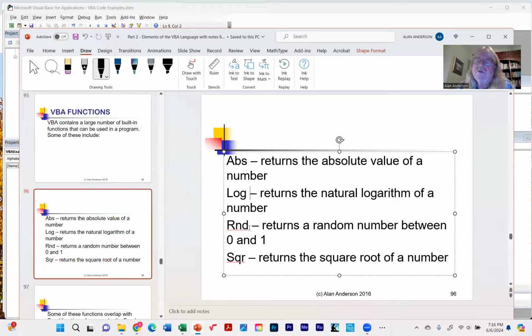Rnd, for random number between 0 and 1. This is taken from the uniform distribution. And then Sqr, the square root. In Excel, that would be spelled SQRT.